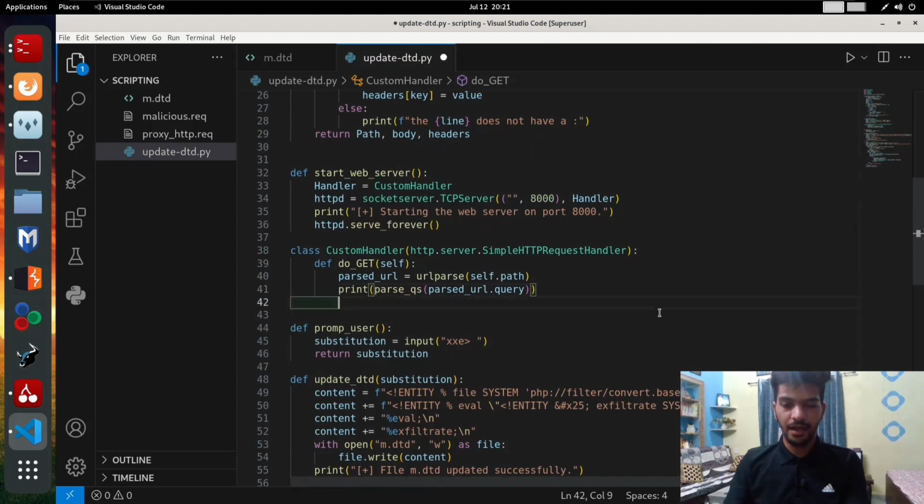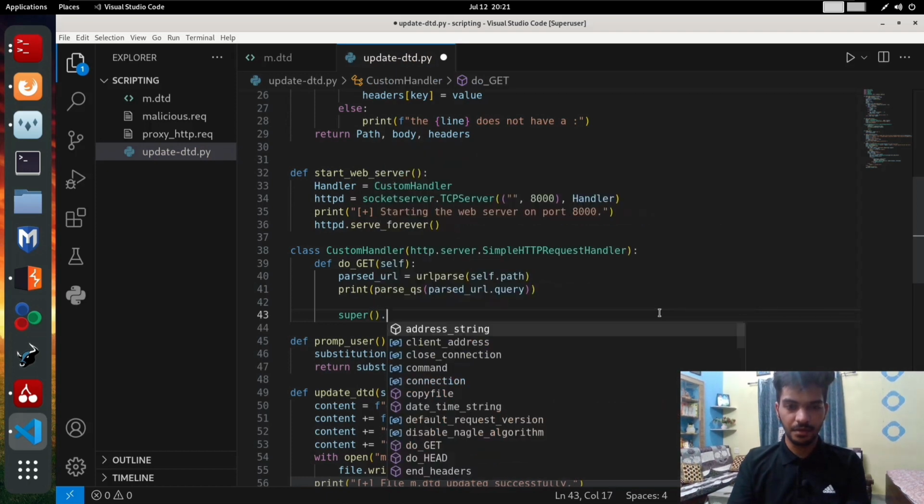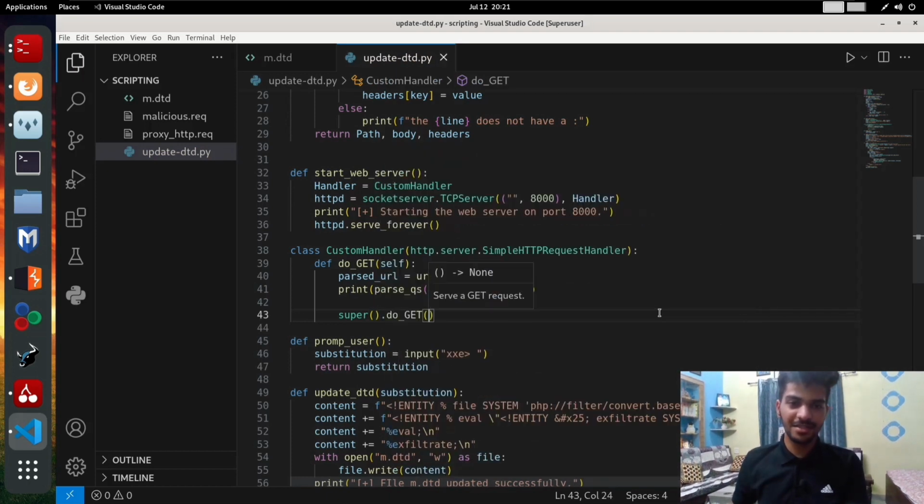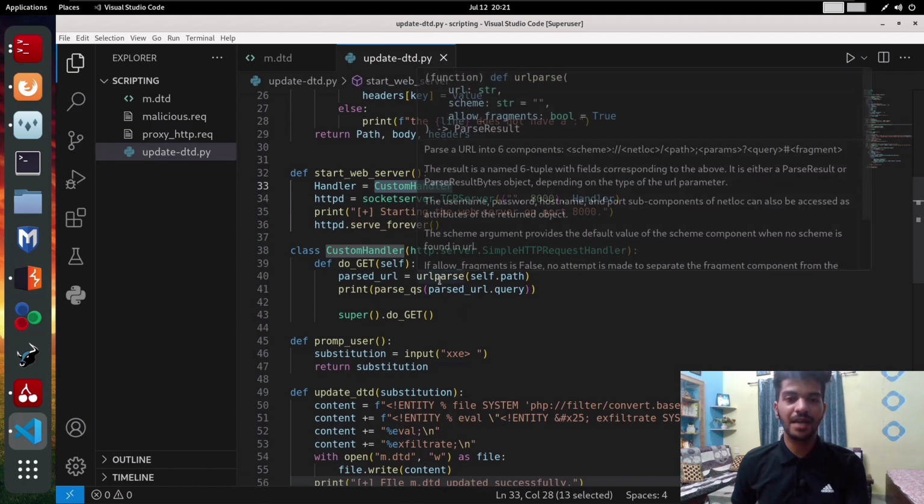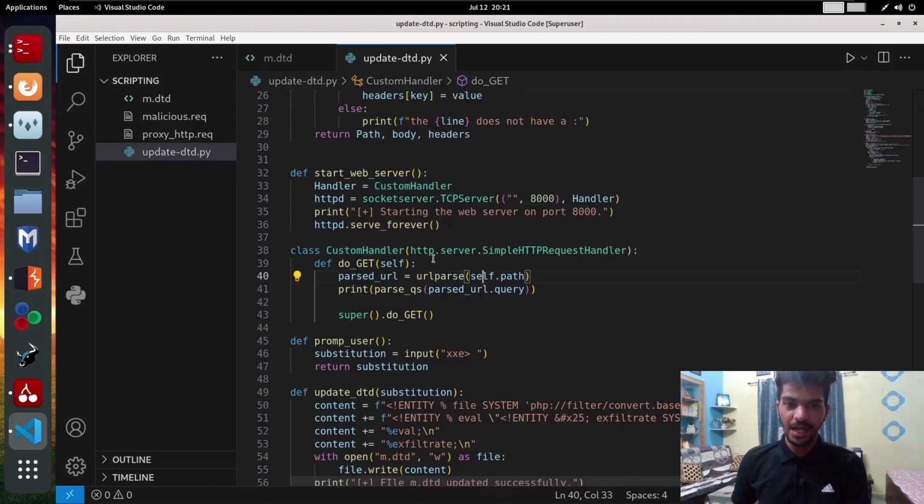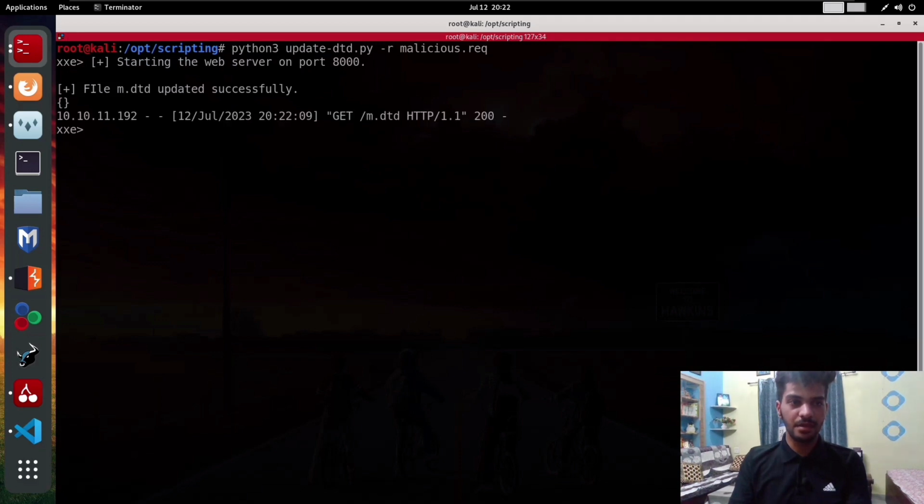Then we should call super().do_GET(). So what are we doing? We are creating a custom handler so that we can handle the web request accordingly. That custom handler calls the function urlparse, which parses the URL for us, and from the parsed URL we read the query and just print it right here. So I think we are good to go. Ctrl+C, clear the terminal, we can run the script again, and here we go.